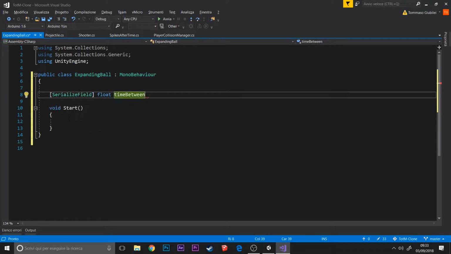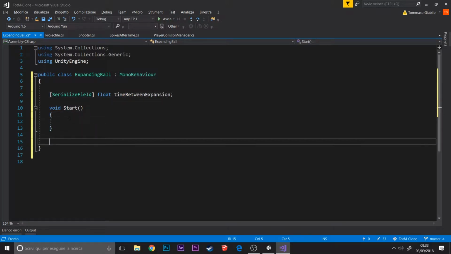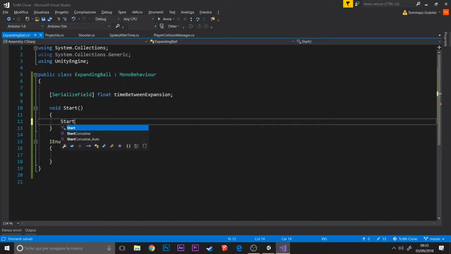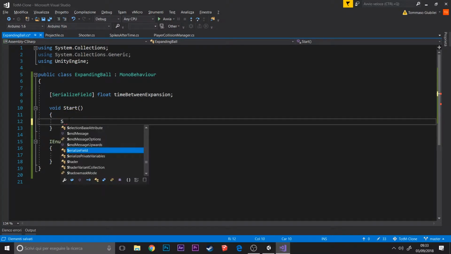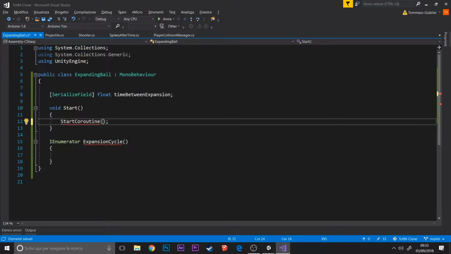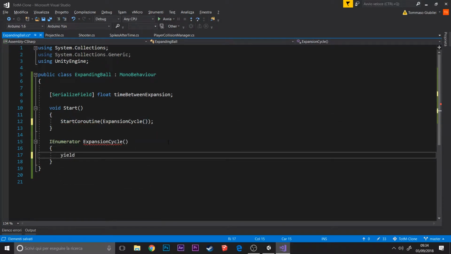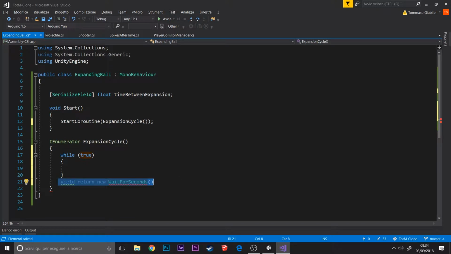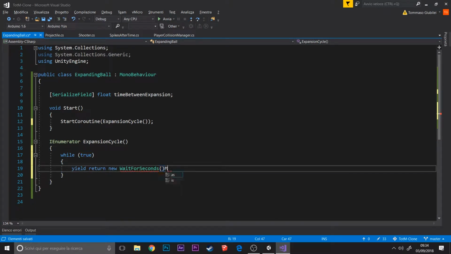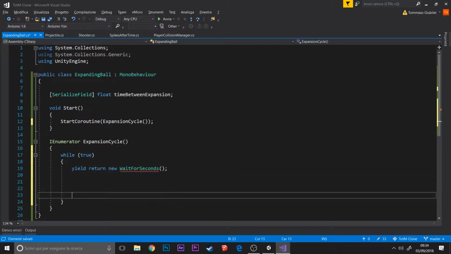So we need the time when the spines are inside this ball, which does nothing to the player, and the time after this expansion. We also need a coroutine to simulate this. We start the coroutine in the start function, and then we have this enumerator with the routine. We set a wait for seconds inside a while loop that is always true, so it always runs.